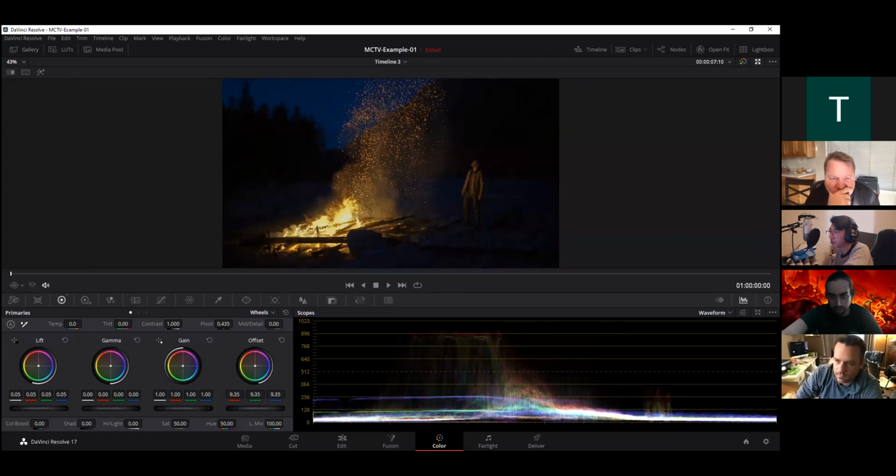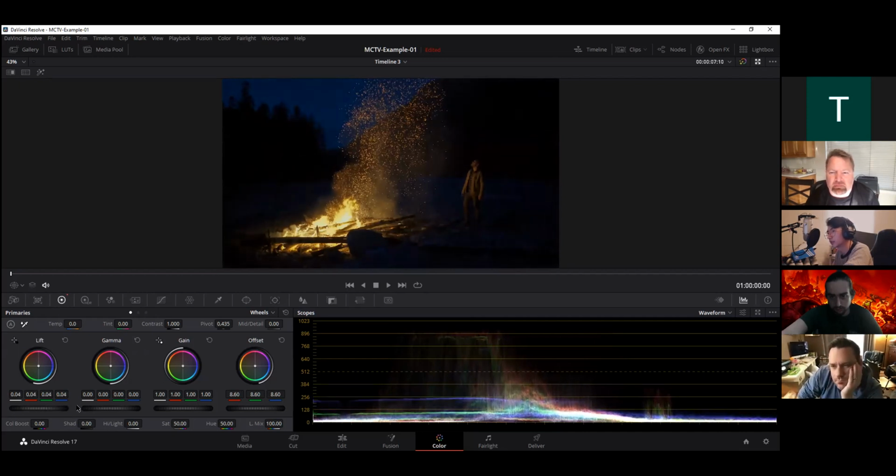So again, I'm going to manipulate the offset here. Think of this as an overall brightness mover, right? And lift specifically deals with bringing up shadows and bringing down shadows. So I'm going to get this to right about 0 at a level that looks pretty natural. Okay, that looks pretty good.